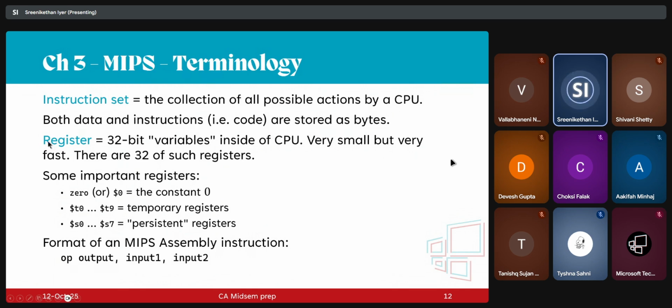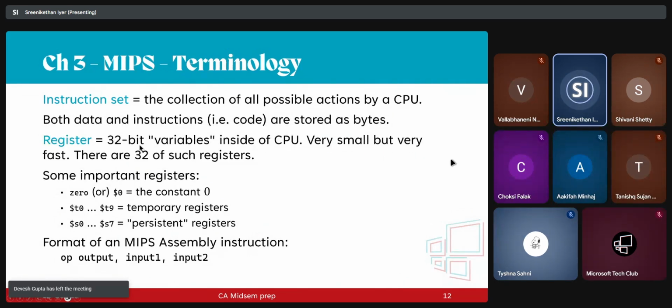Now, the next concept we need to keep in mind is something called a register. So a register is nothing but a 32-bit variable which is located inside the CPU chip itself. And when we say variable, it means you are able to write code which can update its value as well as read the value from it. So 32-bit is 4 bytes, right? So your variable cannot exceed this number of bits, and there are only 32 of such registers.